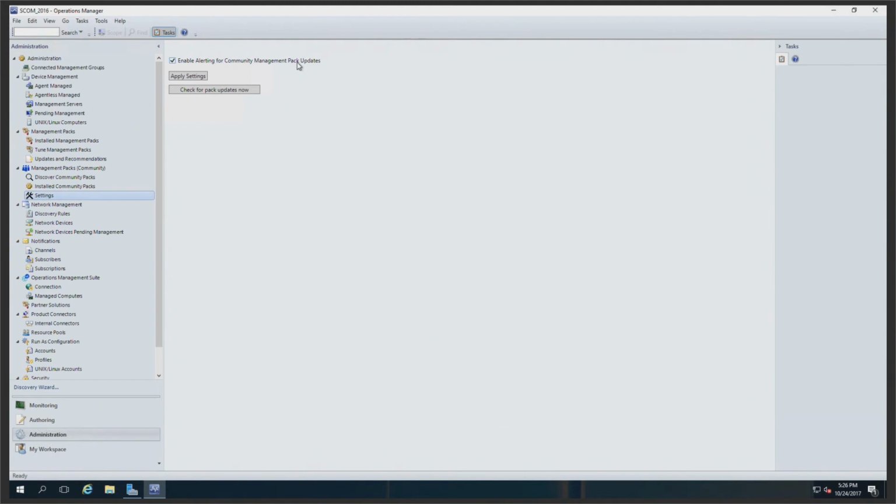So if you go in here, you can just click enable and click apply, and then the sync time is set for 9 in the morning because we don't want to wake anyone up. It's a regular SCOM rule you can override, but it'll just send you an informational alert that says packs that you have installed have new versions available. Keep you on top of that.